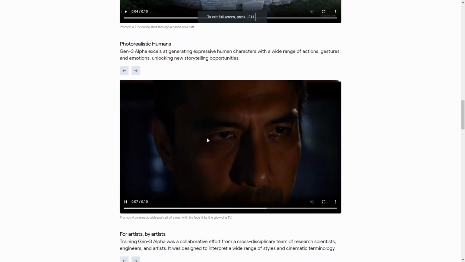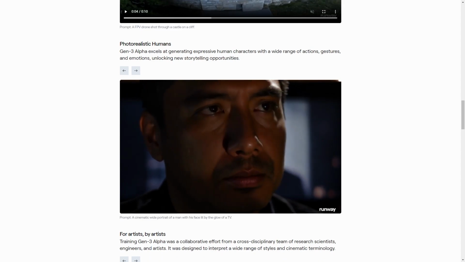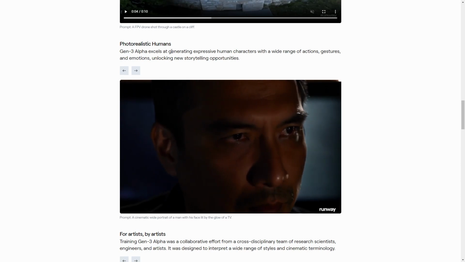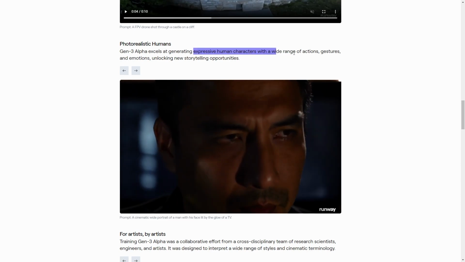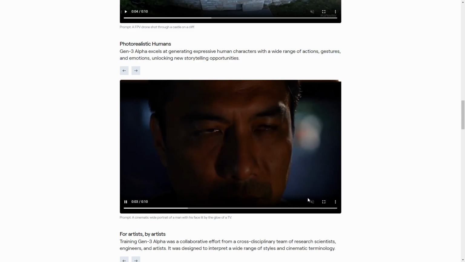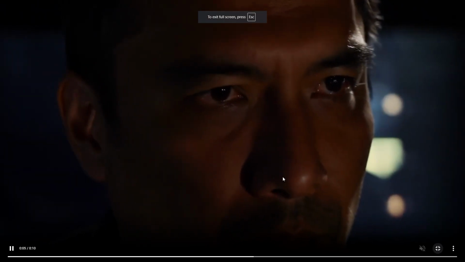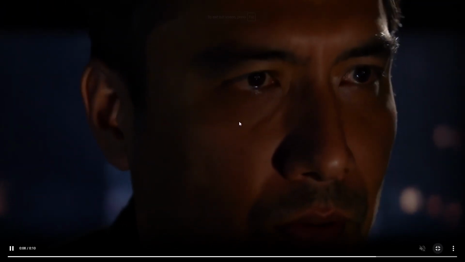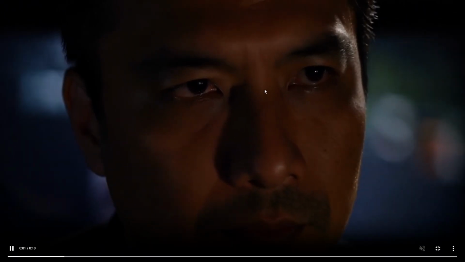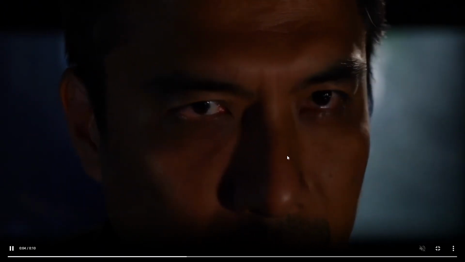Now, one of the areas where they actually speak about, and this is why I was stating before that I wouldn't have known if it was AI if they didn't say, is that they excel at generating expressive human characters with a wide range of actions, gestures, and emotions, unlocking new storytelling opportunities. So basically, one of the things that they wanted to focus on was photorealistic humans. And this is something that is really hard to do. If you've seen the game industries and the trailers of when they're focusing on these kinds of things and trying to make humans as photorealistic as possible, you'll know that this is not easy to do at all, even with game engines.